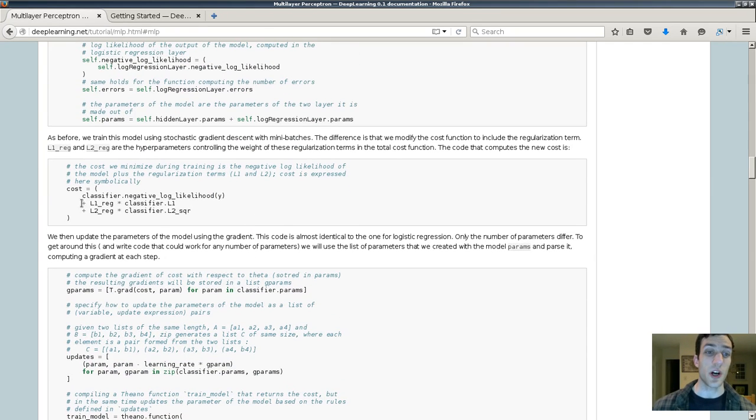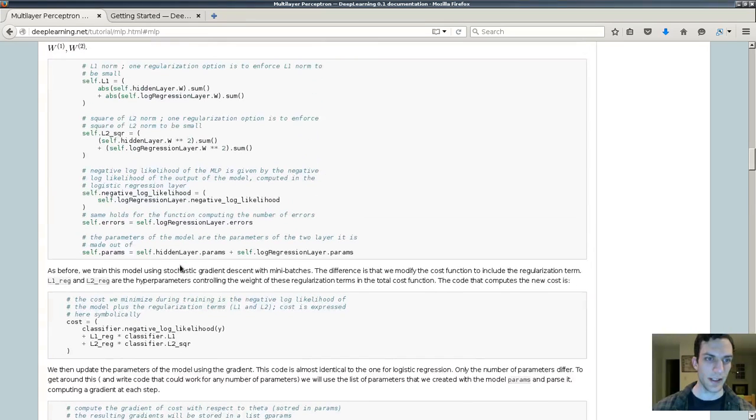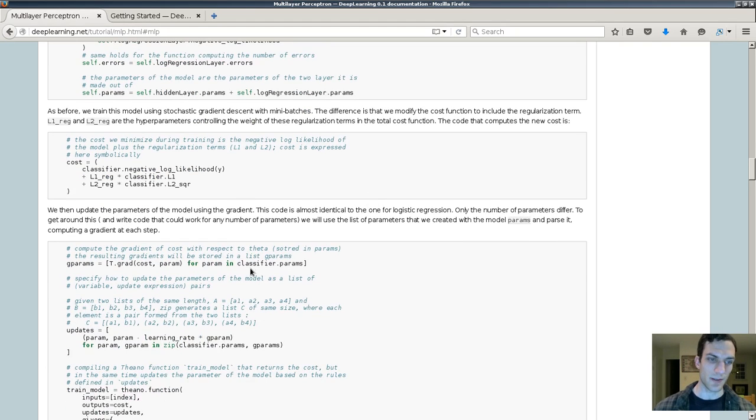Okay, what is the actual cost that we're going to climb on? Well, it's going to be whatever our negative log likelihood is, plus our L1 regularization. Note that we've got this self.L1, that's this classifier.L1, and this classifier.L2 squared, that's this. What are L1 reg and L2 reg? We'll get to that in a second. Hyperparameters controlling the weight of these. So how important is this to us? How important is that to us? They're going to give it to us later on.